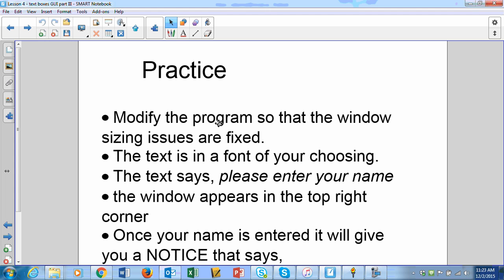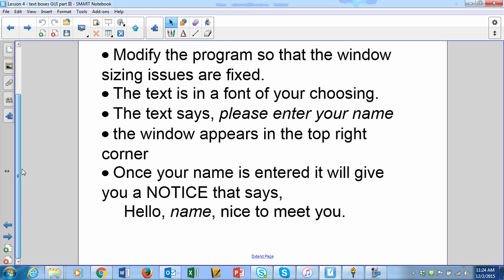So here's some practice. I'd like you to modify the program that we've just got here so that the window sizing issues are fixed. I purposely gave you some goofy coordinates for that. I'd like you to change the text so it's in a font of your choosing. I'd like the text to say, please enter your name, and I'd like the window to appear in the top right-hand corner. Once your name is entered, it will give you a notice that says, hello, name, for example, hello, Mr. Bennett, nice to meet you. So you've got a few little things to work with there. Try to figure out how that program works.